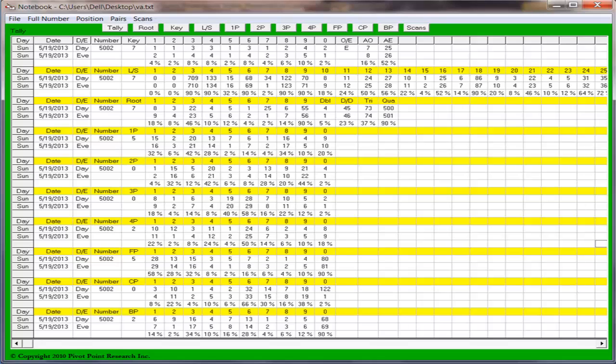The tally page cycles are, from top to bottom, the key, lucky sum, lucky root, first position, second position, third position. If we're looking at a Pick 4 tally page, we'd also see the fourth position. Front pair, center pair, back pair, all odd, all even, double digit, double digit, tri-digit, and quad digit.